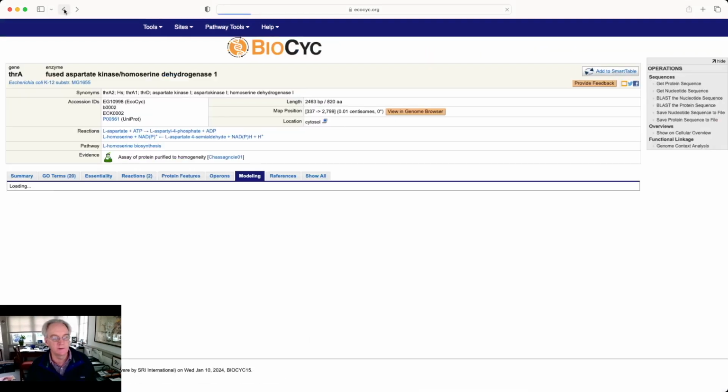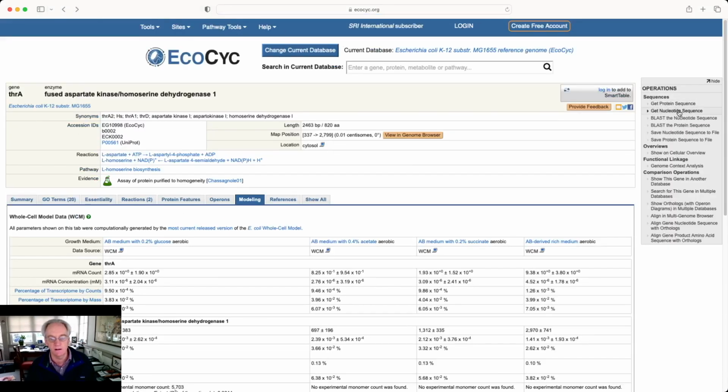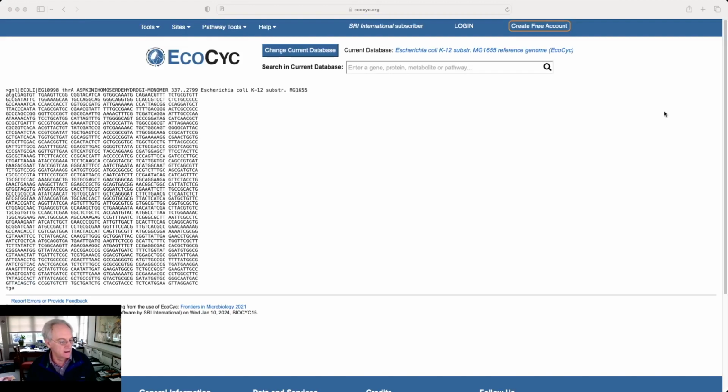Let's go back to retrieve the nucleotide sequence of the gene. We'll click Get Nucleotide Sequence. Initially, this window is set up to retrieve the nucleotide sequence for the coding region.